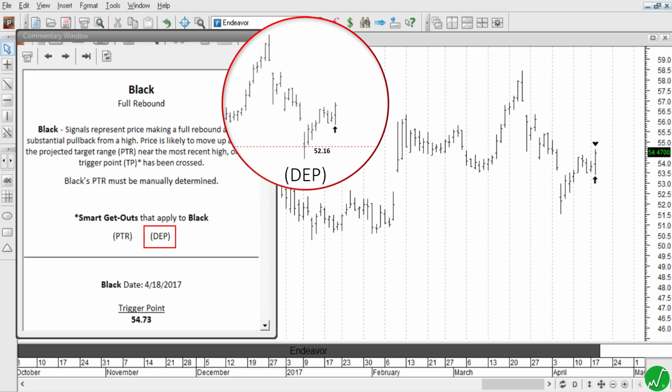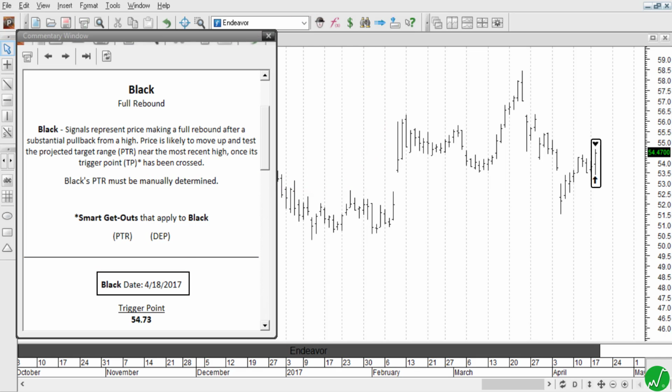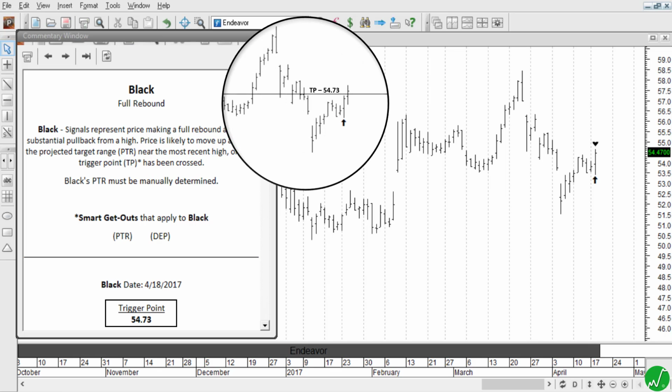DEP, which stands for Defined Exit Point, is a price located below the colored signal that represents an exit level. If price falls below this level, an exit is necessary. Next, we have our black date, which shows the date on the chart where the black signal occurred. Below the date, you'll find the trigger point, which is the most important piece of information in the commentary.